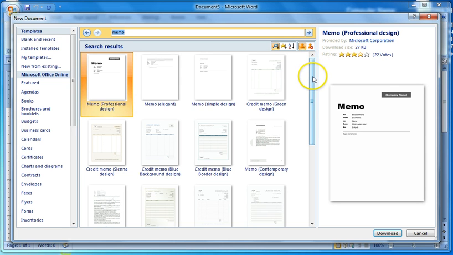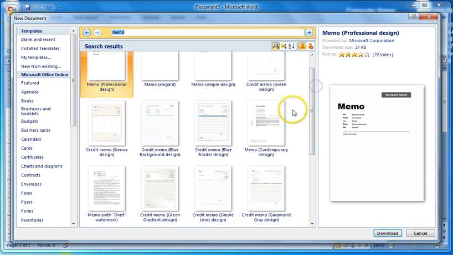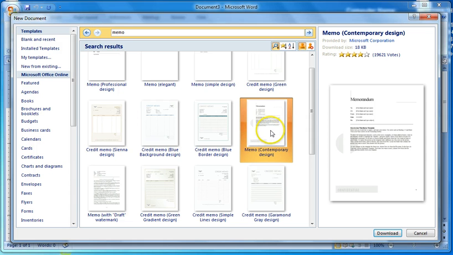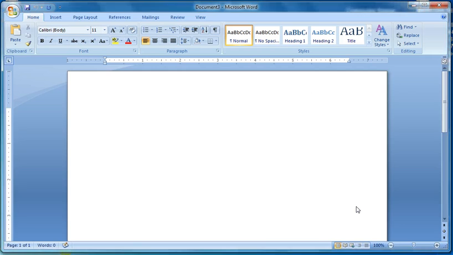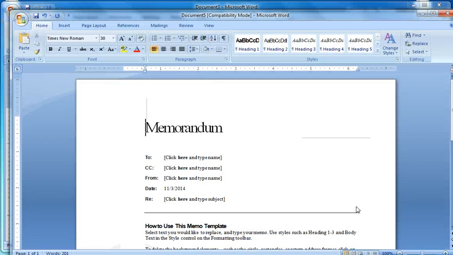Let's find a good one. Let's do this memorandum contemporary design right here and do download. We'll just follow this trend since it says memorandum on illustration B. Now let's save it to our desktop.